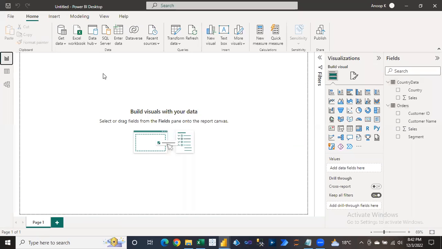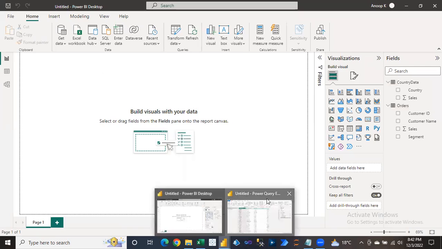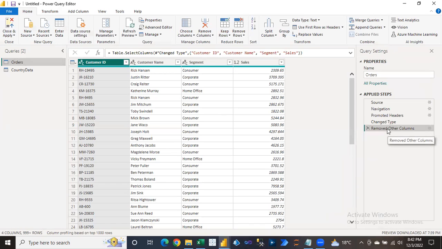Correct. Now, suppose you just want to rename these steps. Okay. For example, here the applied step has been added with the name Remove Other Columns. Now, suppose for future reference, I just want to keep a meaningful name. So if in the future I see these applied steps, at least I will recall what activity or transformation I performed using this Remove Other Columns. Okay. So now, for example, here I just want to rename it as Keep Selected Columns.